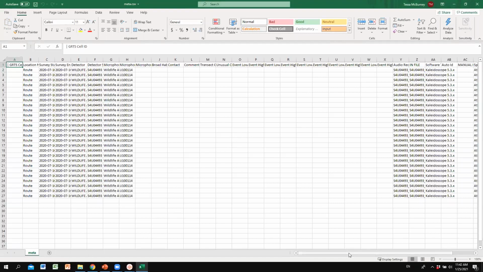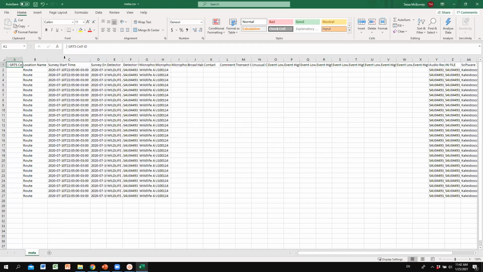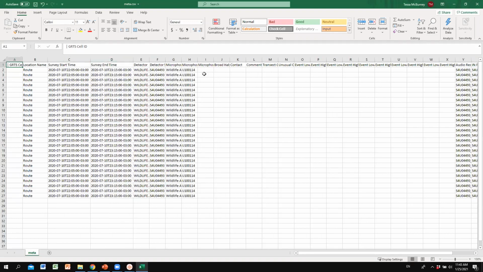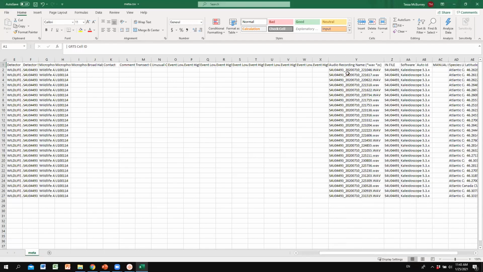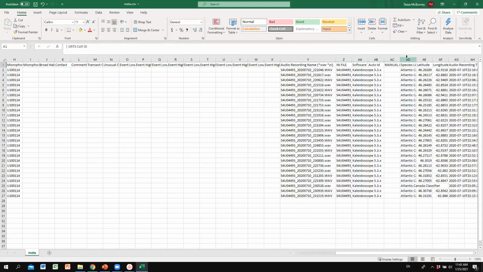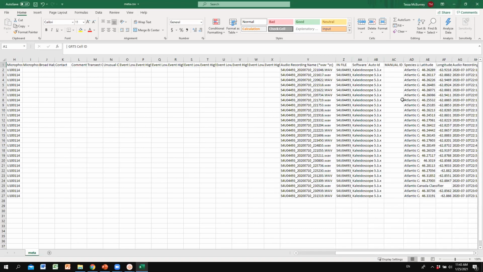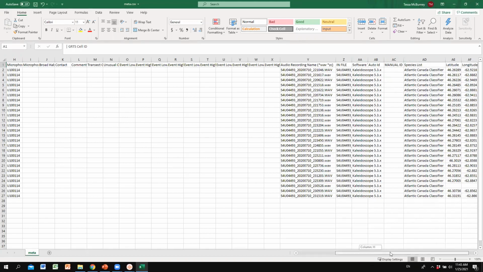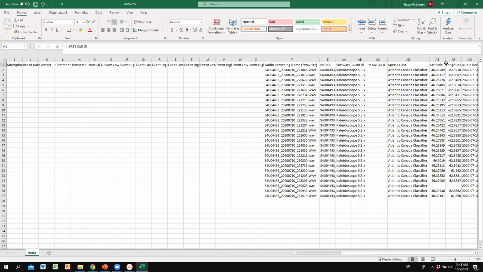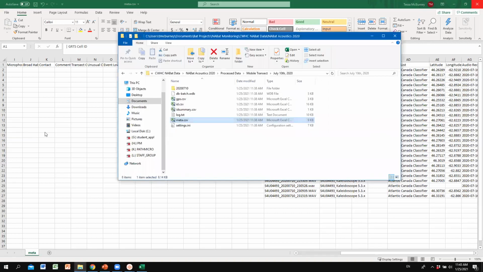So the manual IDs here will be added if you are using the free version of software. So you can see here everything we entered in the metadata form will be in this file, our start time, our end time, our detector type. Our files are here. Okay, and your manual ID should populate here if you're using the free version of software. And you can see how to do that in another video. Okay. And our latitude and longitude are automatically populated here because we did use a GPS during our survey. But if you did not, those columns should be empty. Okay. So you will have all of those files if you're using the free version of software.